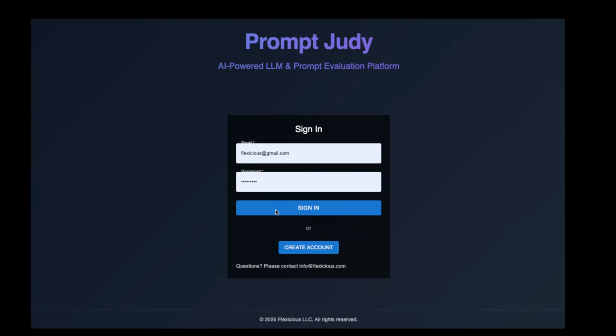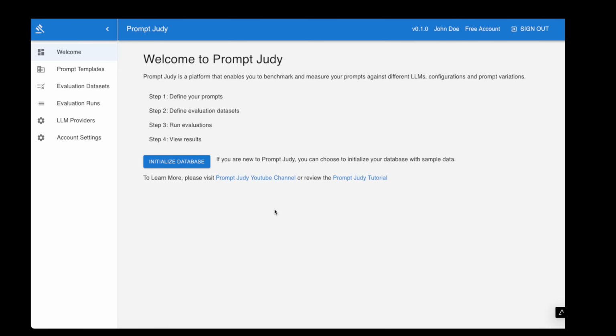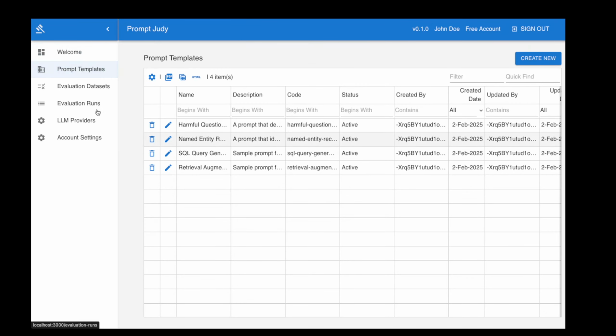Once you sign in for Prompt Judy, you should be able to sign in with your email. When you log in, you can see this Initialize Database button. If you click on it, it will create about 4 prompt templates and 4 evaluation datasets.